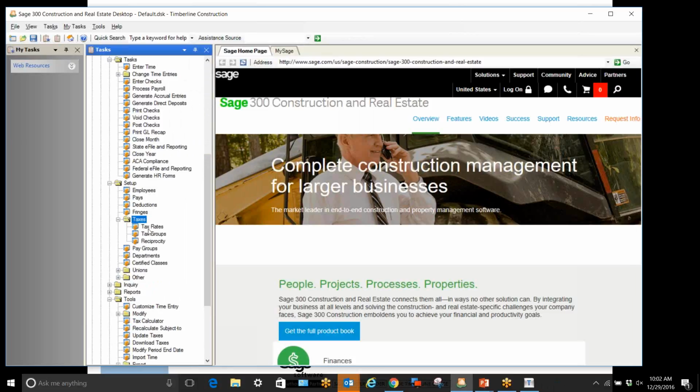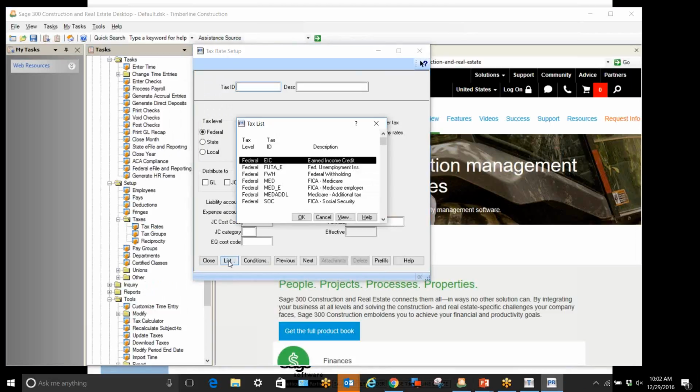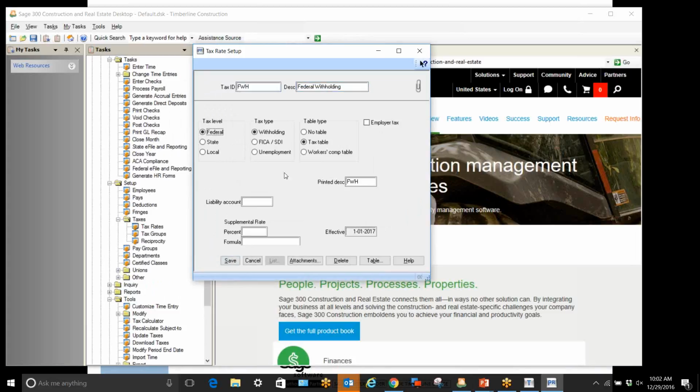Under Setup, Taxes, Tax Rates, I'll look at Federal Withholding. I like to do this after I download the taxes just to make sure it worked properly. Go into Federal Withholding and make sure that the effective date now says 1/1/17. What it means is that it updated the tax tables, the FICA limits, and anything that's needed for your federal and your state taxes.